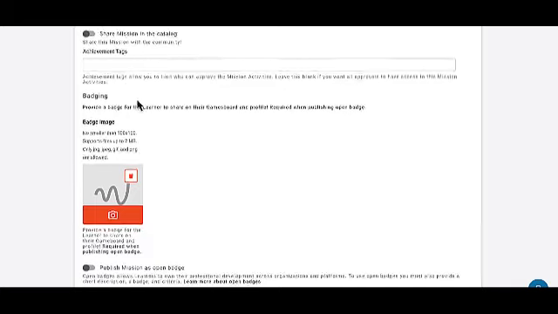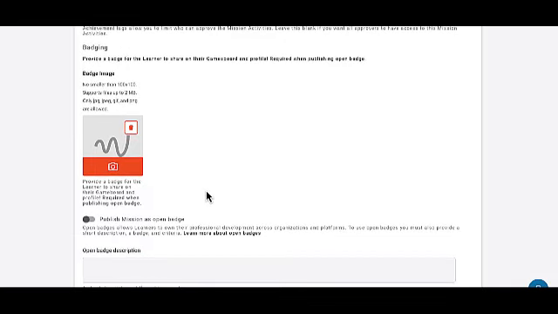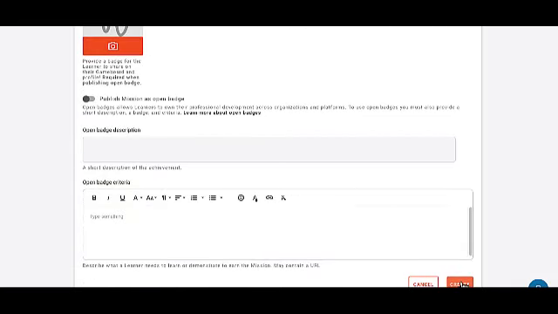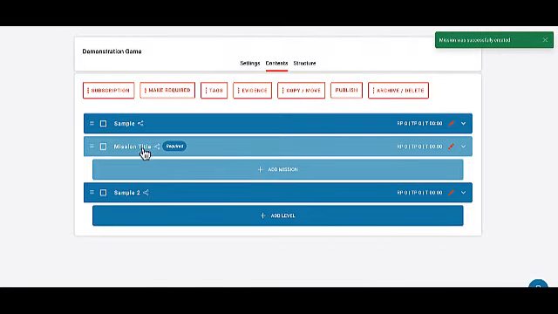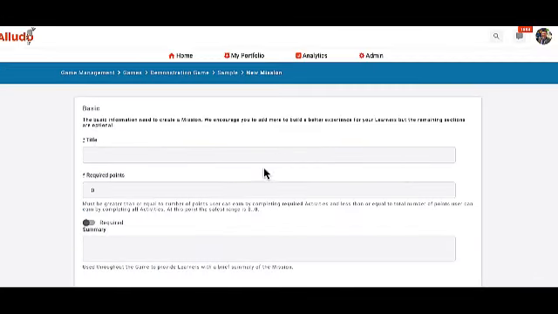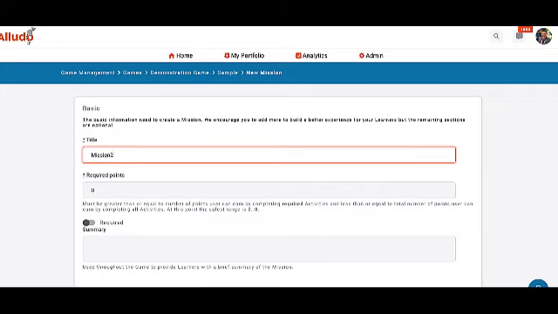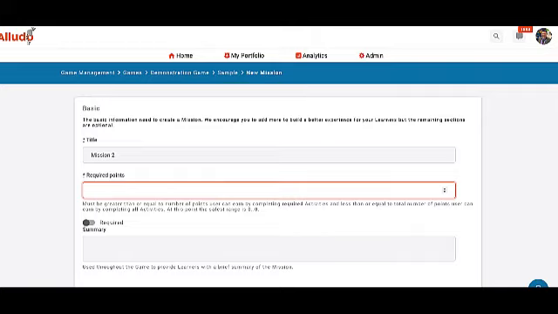And same as before, achievement tags and badging would be the same. Click create. And now I have my mission title. Okay. Do one more. Same thing as before. This would be mission 2. And if I have required points here.